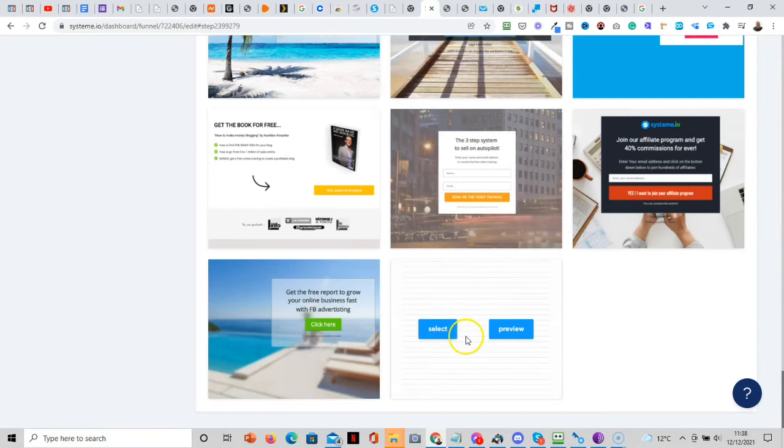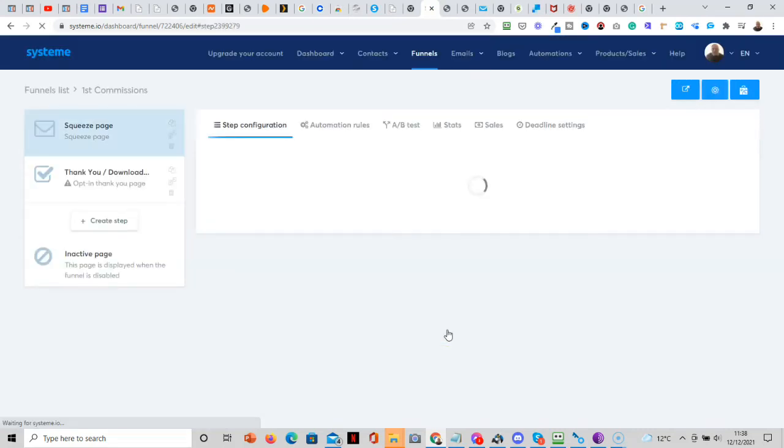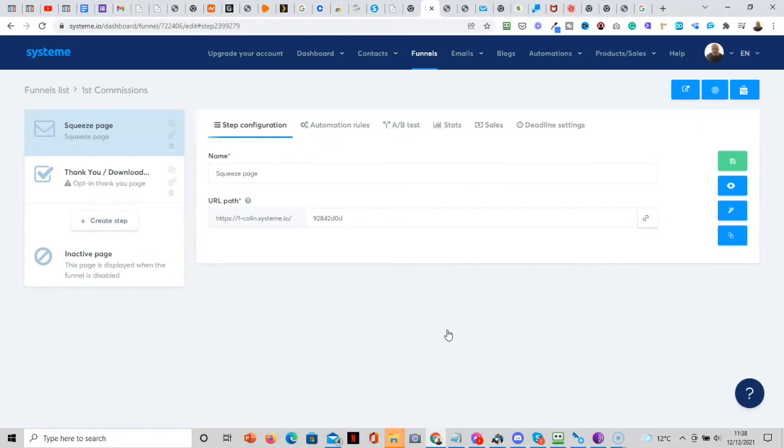Okay, now it looks like that's the blank. So let's select a blank. And squeeze page is fine, and I'm just going to call this First Commissions. Save it. Let's edit it.